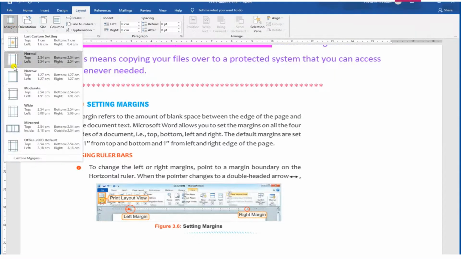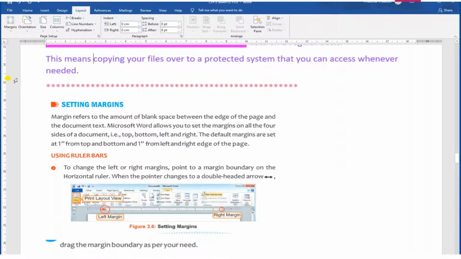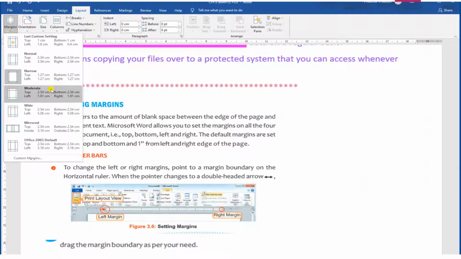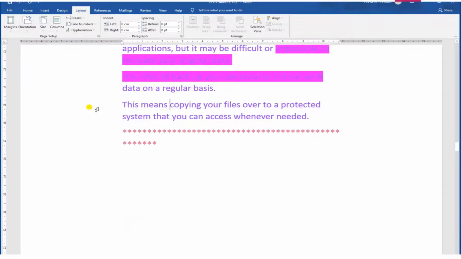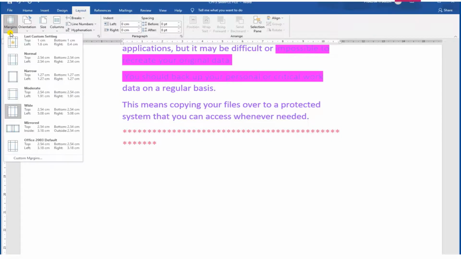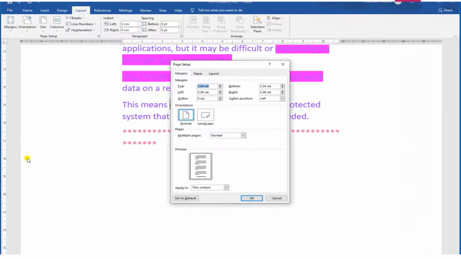Now I am clicking the narrow one. This is the narrow margin. You can see the difference here. Again I am switching it to the wide one. See the difference here. So in this way we can set margins from here as well. Okay. Now there is one more option, custom margins. So we can set the margins using this also. Click that custom margin. In the layout tab, margins, custom margins.